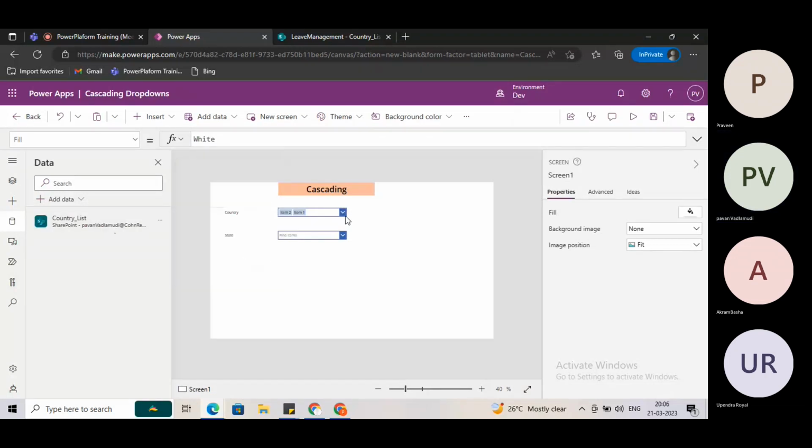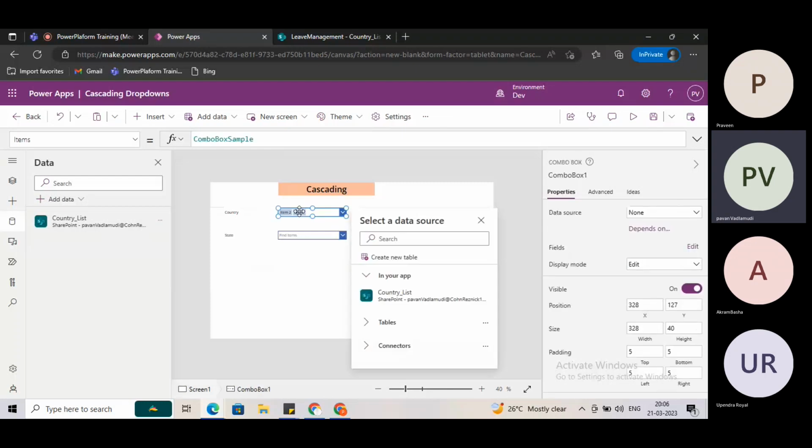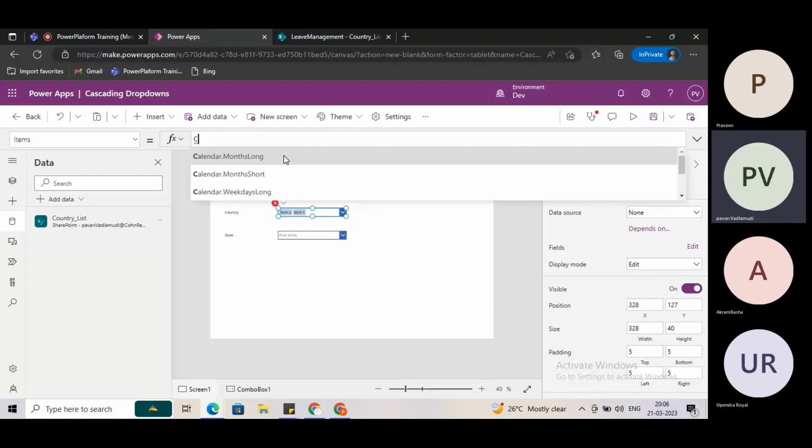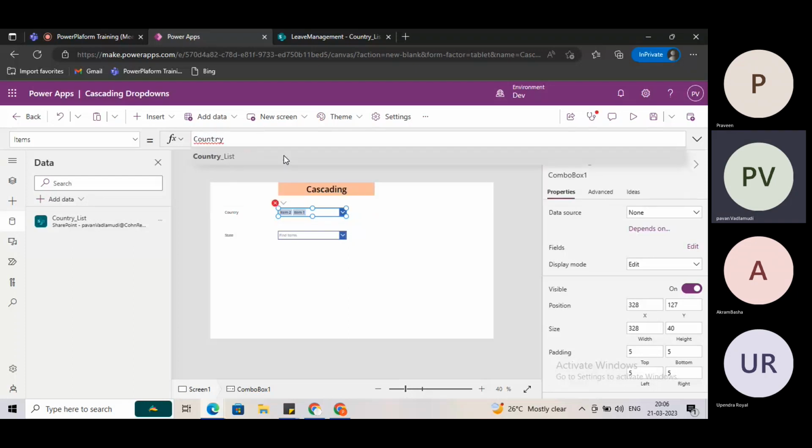Now what I will do, I want to display the country details here. We can give country list dot, or else if you give the column name.